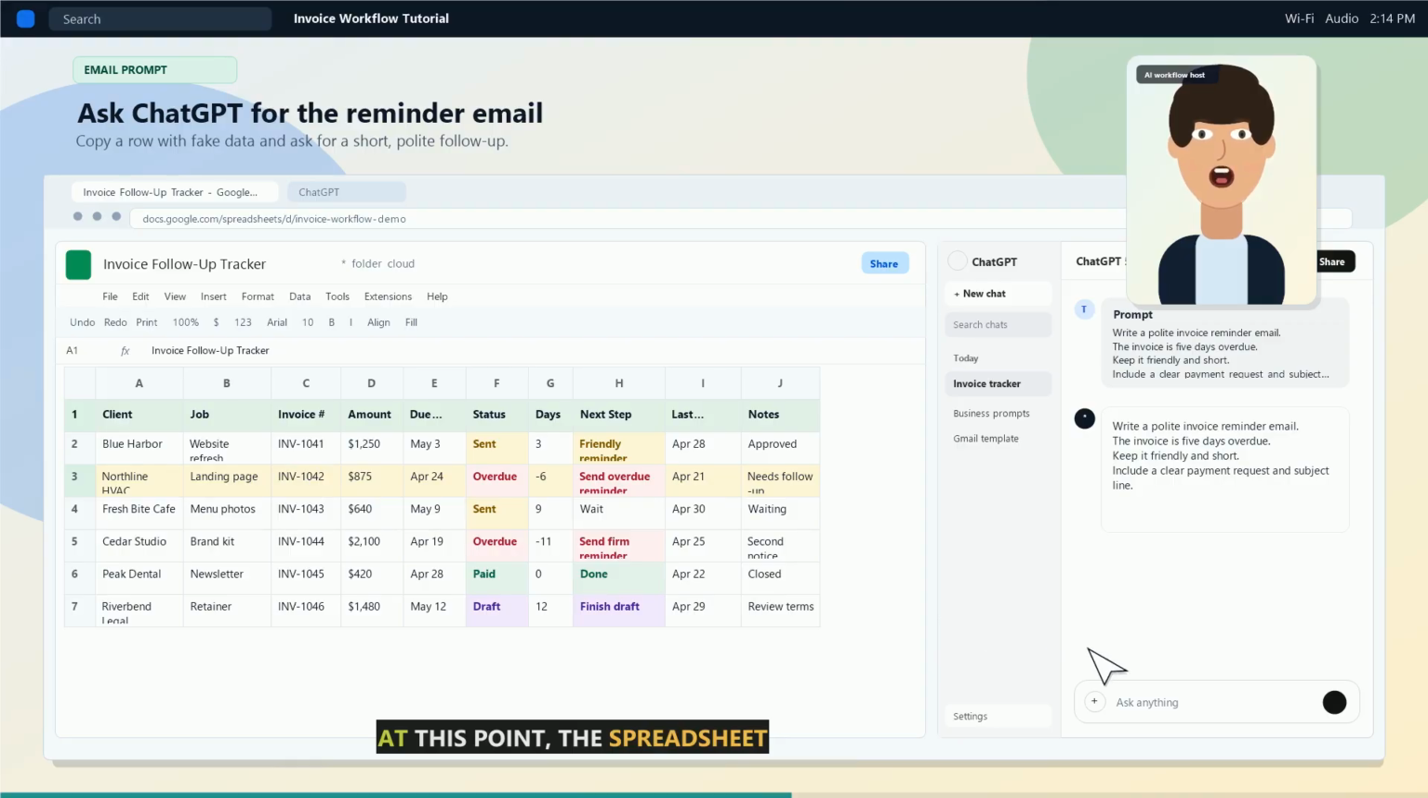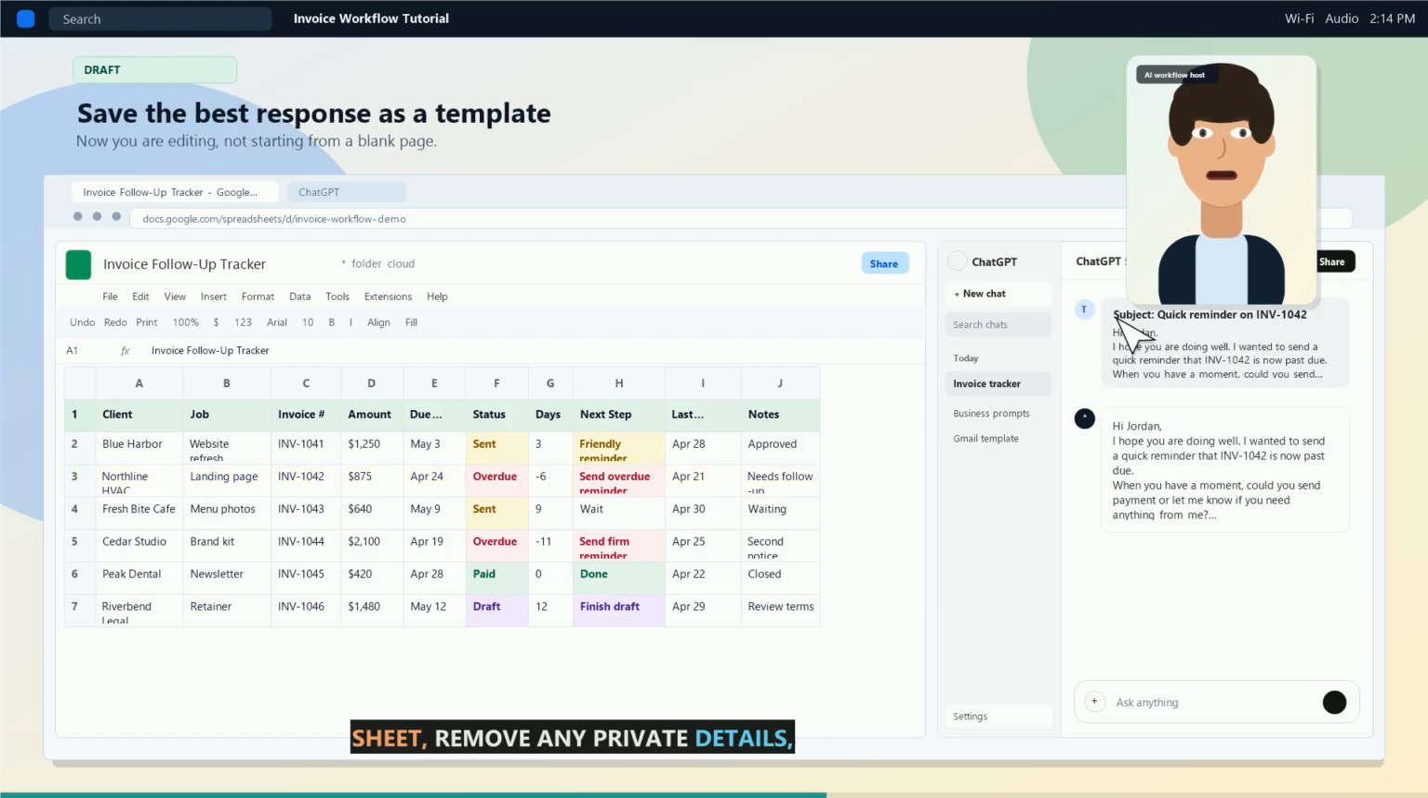At this point, the spreadsheet is already doing work for you. But the AI part gets more interesting when we ask ChatGPT to create reusable messages. Copy one row from the sheet, remove any private details, and ask ChatGPT: Write a polite invoice reminder email for a small business client.